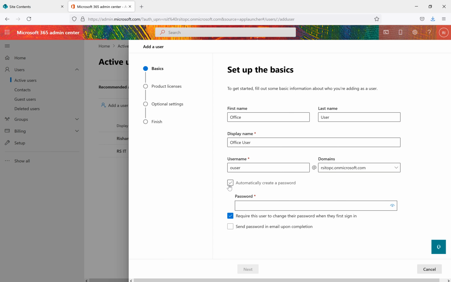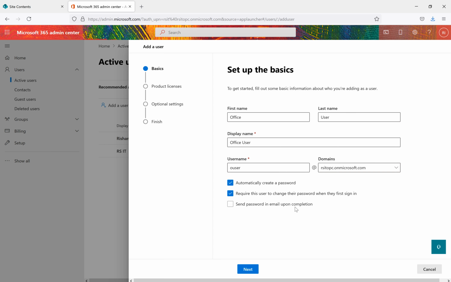Now here we have an option to automatically create a password, or you can create a password yourself. When you click automatically create a password, it will generate a password, and it will send the password in an email upon completion. If you click this one, you choose to whom you want to send it, so it is going to send that password to this particular email. And there is the option to require this user to change their password when they first log in. If you select it, they have to change the password; otherwise, if you unselect it, there is no need to change the password.